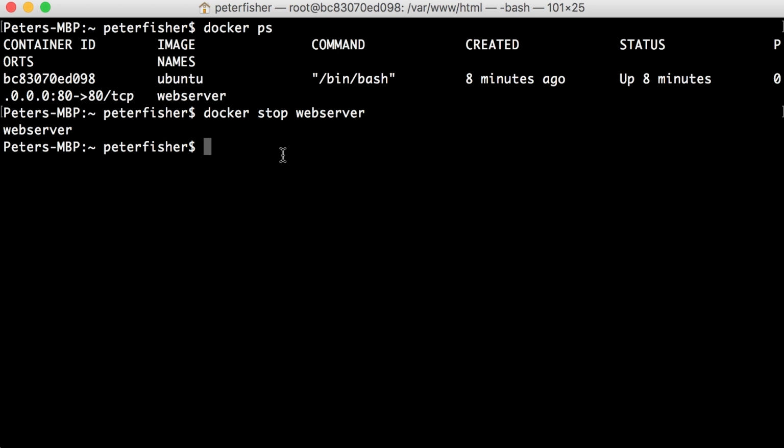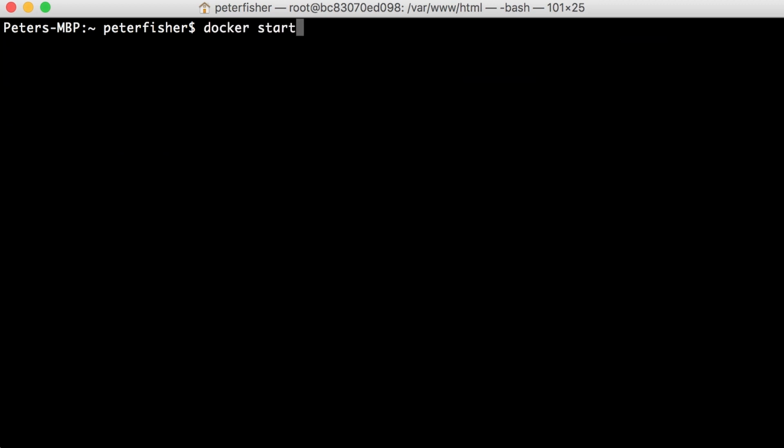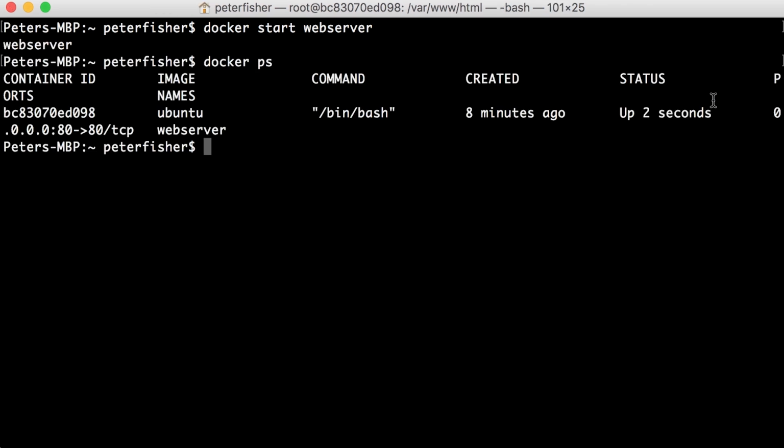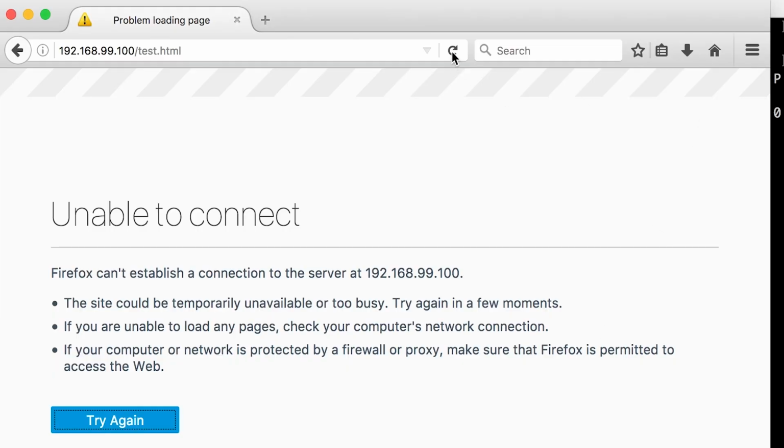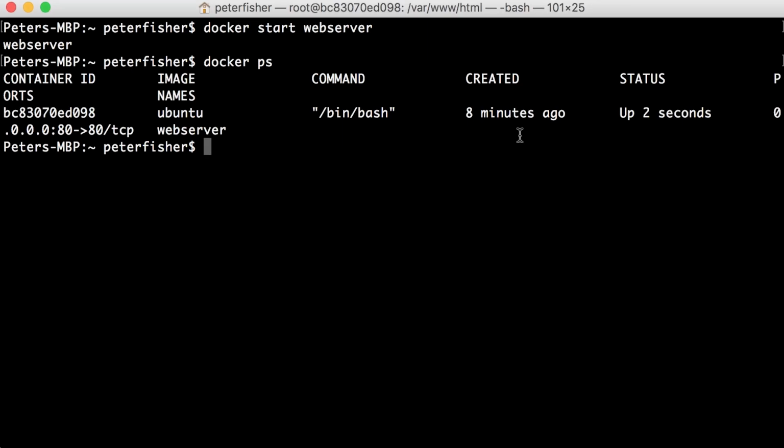One thing to note, however, if I was to do, let's just clear that down, a docker start of the web server and then just ensure that that's up, ps, so it's now up. If I was to refresh the page like so, please note that it's still down. I'm refreshing the page here. It's still down even though the Docker container is up.